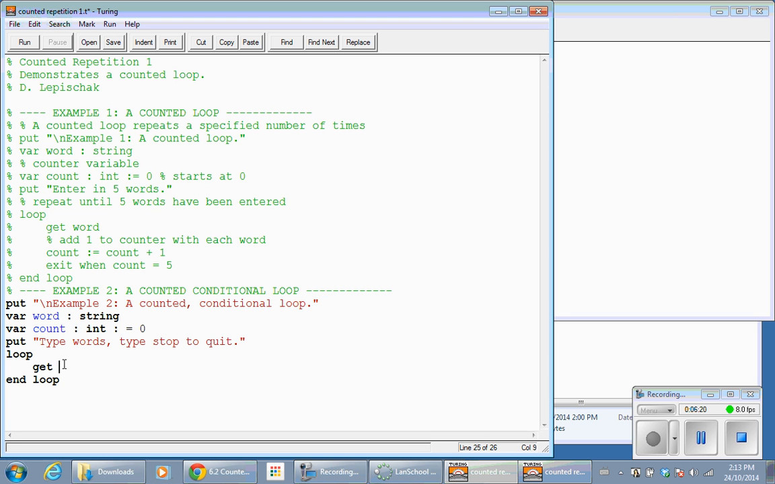So we want get word, and we're going to exit when word equals stop. So when they enter that word, stop, that's when it's going to exit the loop. Okay. And what do we want to do? Well, we still want to use our counter here. So each time we get in a word, we are going to add one to our counter. Count colon equals count plus 1.